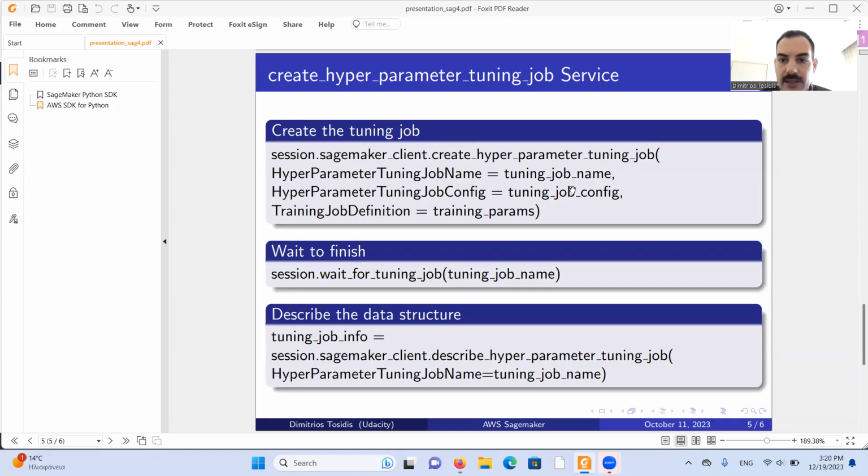So create hyperparameter tuning job, and after that, what you have to do is give a unique name. So this is the hyperparameter tuning job name. This is a unique name that you have to create, because an AWS resource is gonna be created under this name. So all the AWS resources around the world have a unique name. So you have to produce a unique name for this resource by yourself.